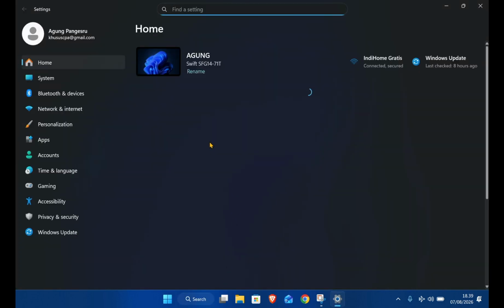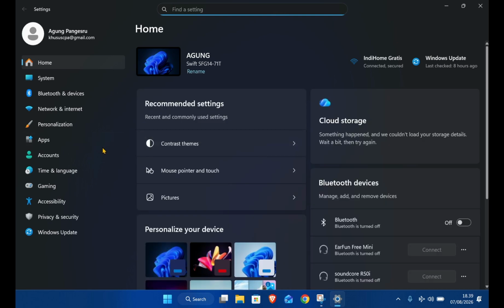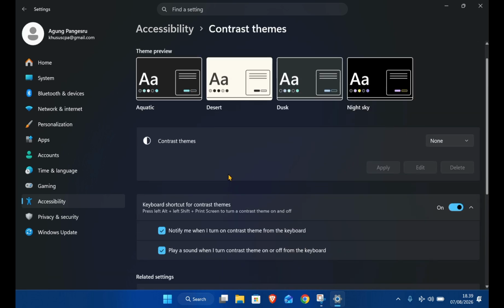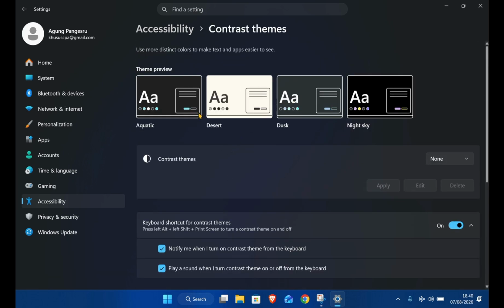And then in your settings page, you can go to accessibility in your left side menu here, and click on it. And then as you can see, you will find contrast themes here. You can click on it. And then as you can see, this is the option. So you can see the preview. Maybe you want one like this, or another option, night sky. So let's say I want to turn it on.